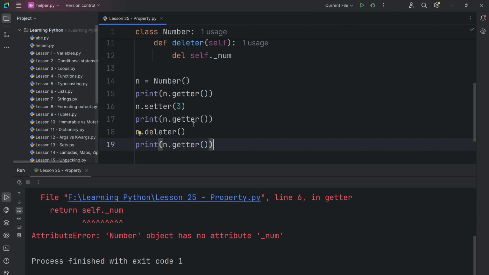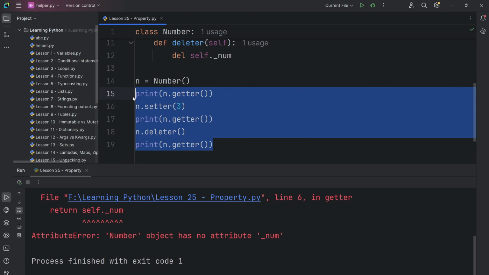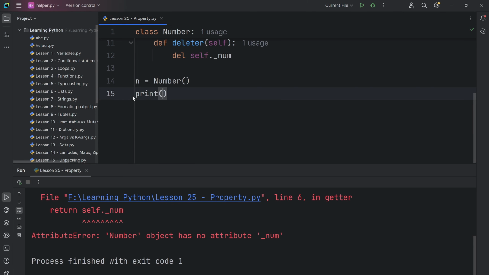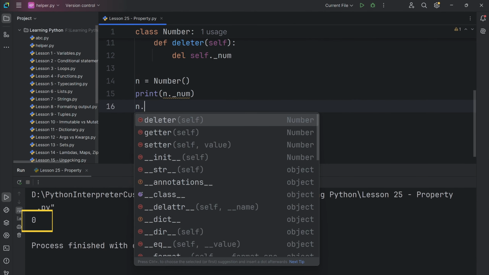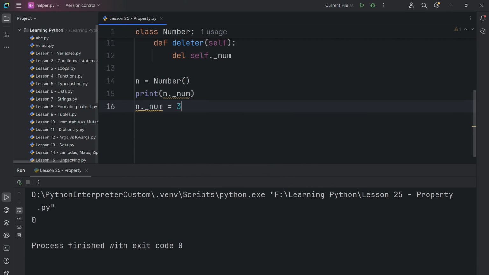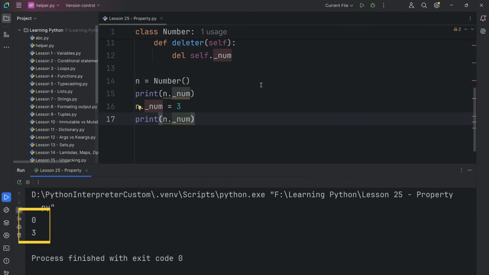You're probably wondering, why would you use a setter to set some value or a getter to get the value when you can simply write print n.num, and you will still get the value. As you can see, 0 is printed, and you can write n._num and give the value 3 and then print n._num. As you can see, 3.